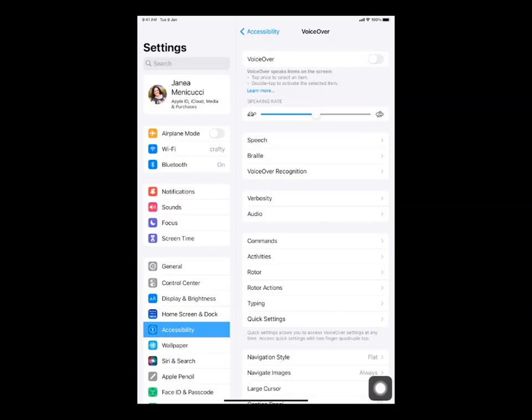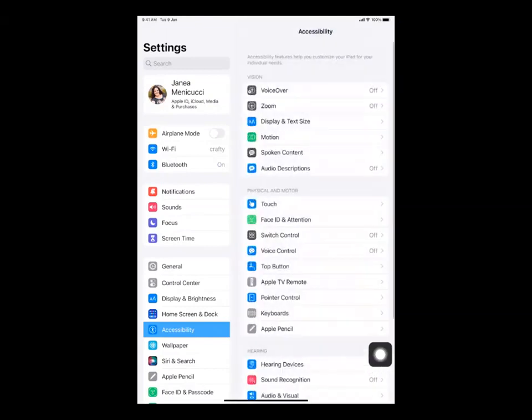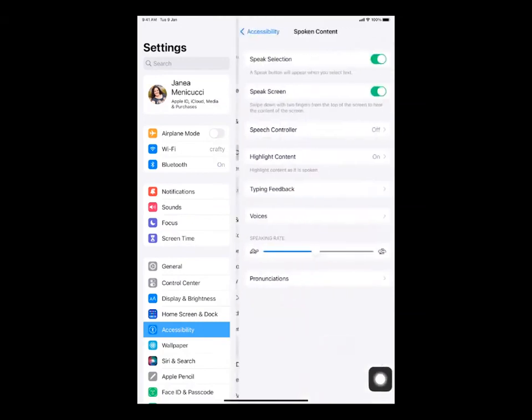Instead, there's another feature that I really want you to turn on. So we're going to jump back out of our voiceover and down about 4, let's see, 1, 2, 3, 4, there's spoken content. And that is the one that you're going to really love. So as you go in here, you can play with this.